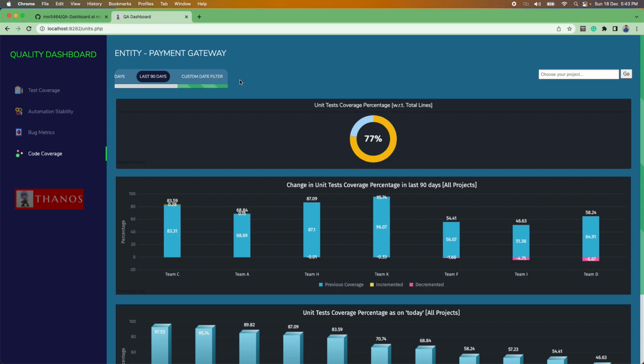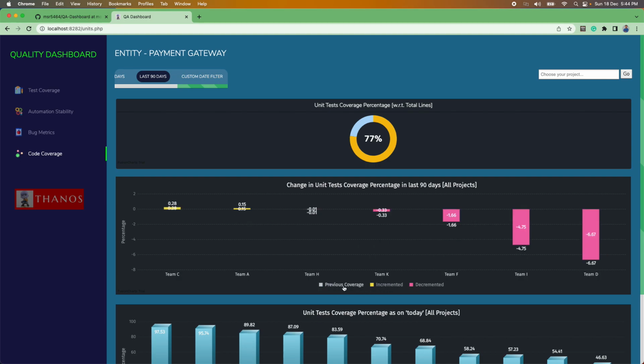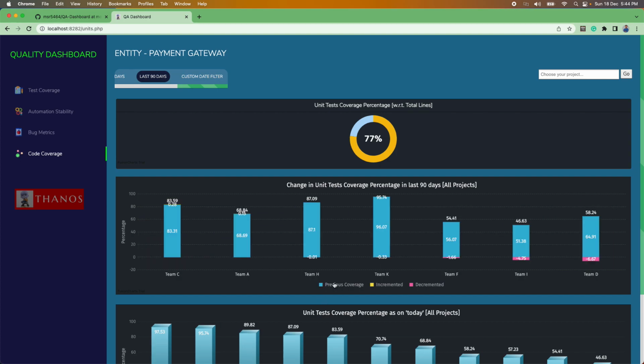So for the whole payment gateway, the current code coverage is 77%, with respect to total lines. The second chart shows the delta, basically how much it incremented or decremented from the previous number. If you hide the previous count, there is an increment in 2 teams and a decrement in 5 teams, in percentage. They have a decrement of 6.67%, which is very huge. The increment is 0.28, and this is the previous count.